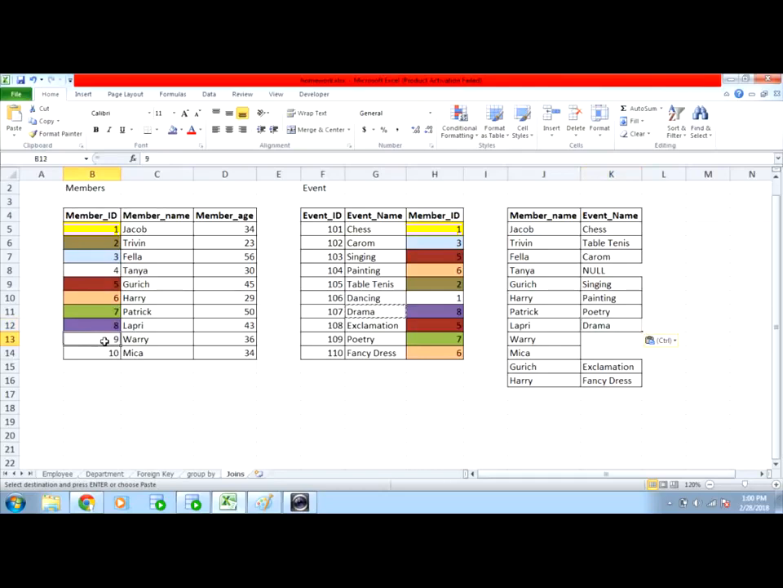Next is 9. Do we have 9 here? No, we don't have 9. And we also don't have 10. For Very and Micah, these members are not participating in any event, so we will have null here.